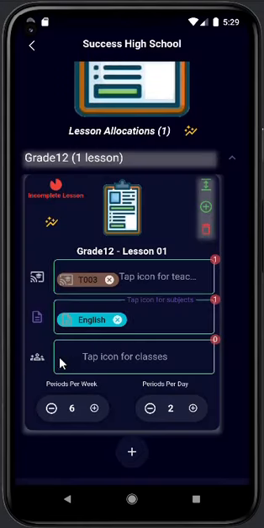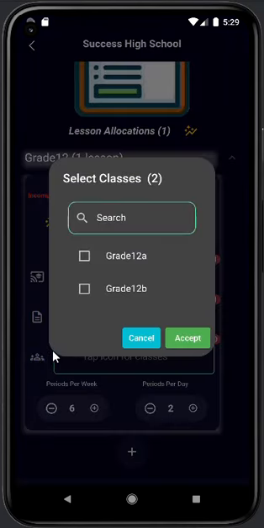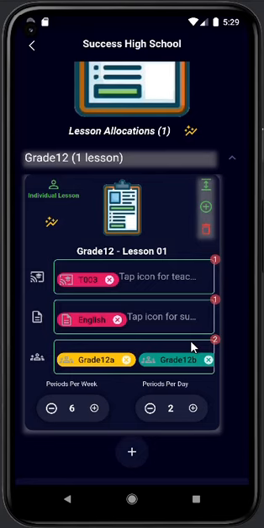Next, let us enter the student class for this lesson. To do so, either tap on this class icon or tap inside the class text form field. Teacher T003 teaches English to grade 12A and grade 12B students. Let's select both grade 12A and grade 12B classes and tap the Accept button. The English subject should be taught 3 periods a week and only once a day. Note that the lesson type icon has changed to individual lesson. This is due to the fact that we only have a single teacher in this lesson. We have completed creating the first lesson in grade 12.